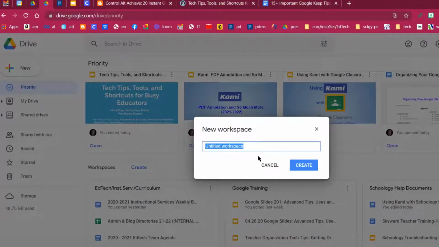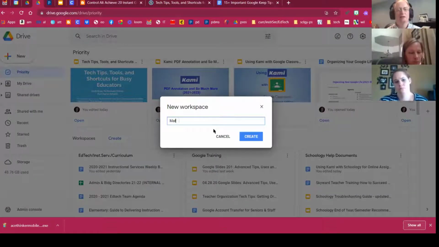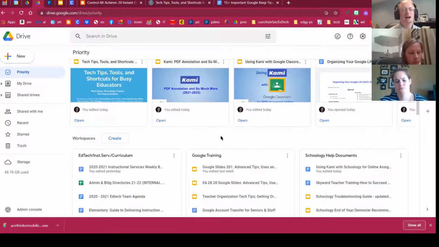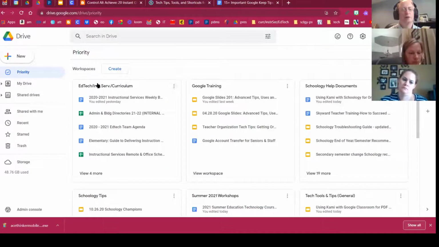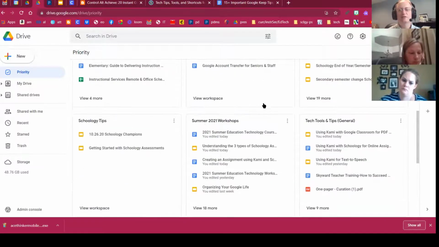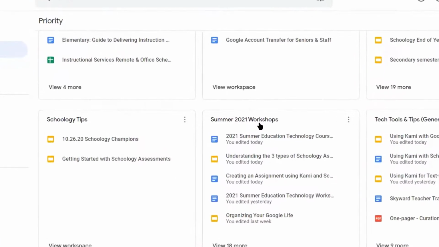So this is going to be a workspace that you use all the time, for example. So it could be homework. It could be math lessons. It could be just about anything. It could be things that you want to bookmark and come back to later. It could be summer classes, and it could be the handouts for the summer classes you've taken. The sky is really the limit. I've done one for my department, Google Training, Schoology. I did one for summer classes. I got the summer 2021 workshops.